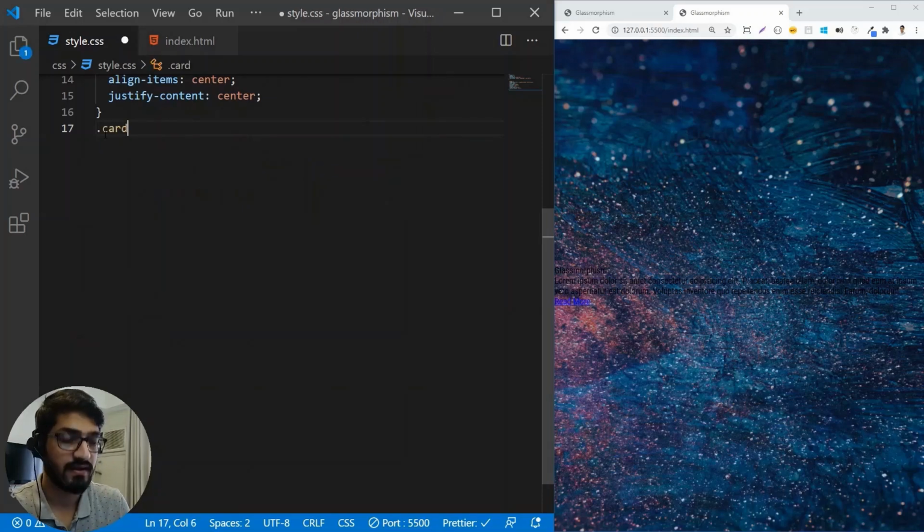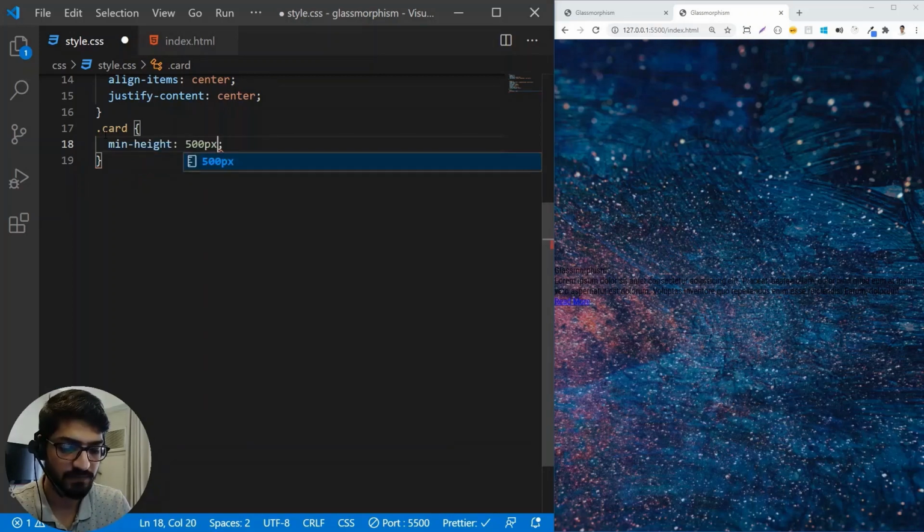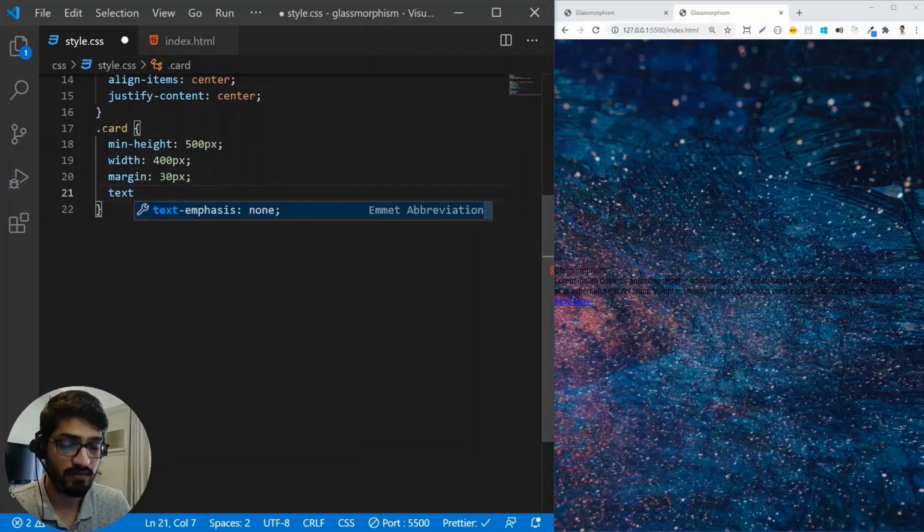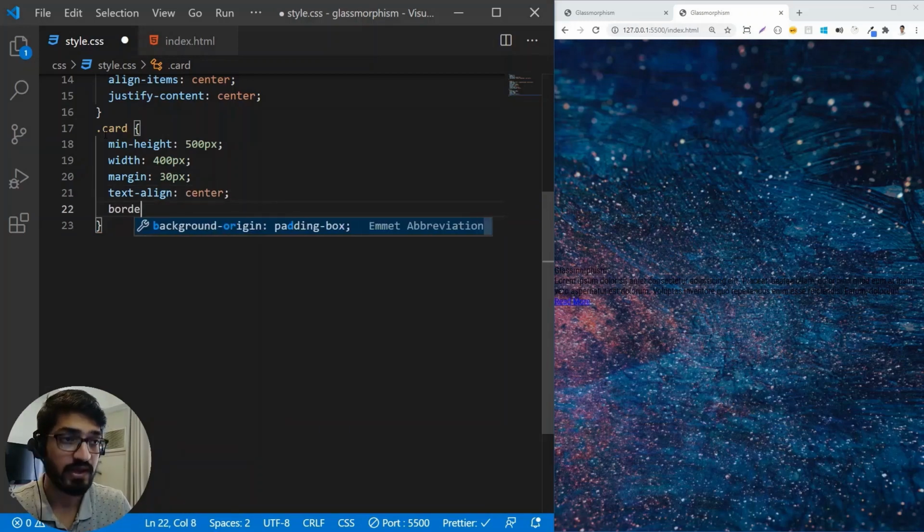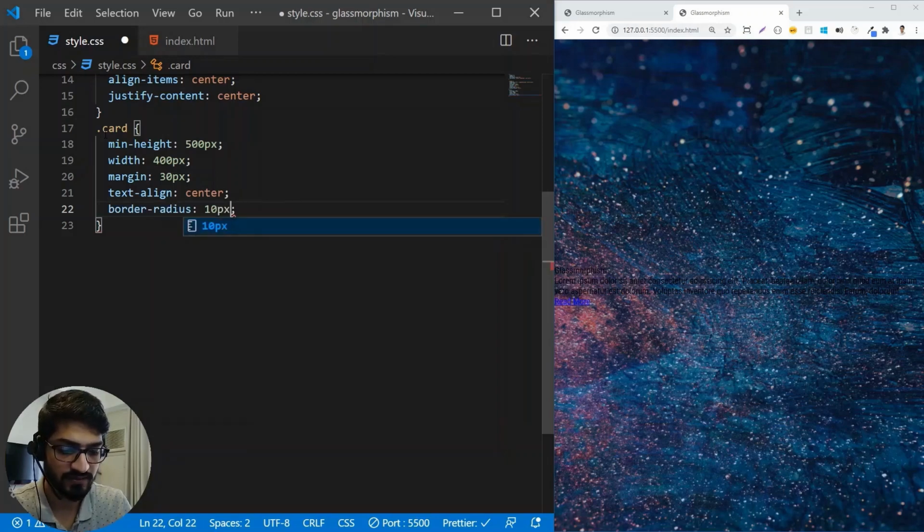So I'm going to give a card class here, and I will give a minimum height to the card of 500 pixels. Width should be 400 pixels. Margin should be 30 pixels. I need all my text to be in the center, so I'm going to use text-align center, and I'm going to use a border radius too. So let's give a border radius of 10 pixels.